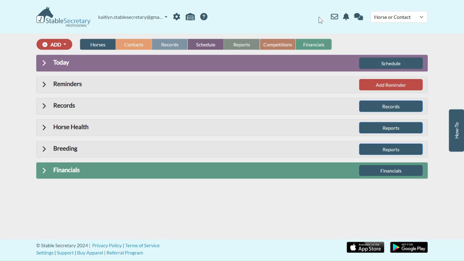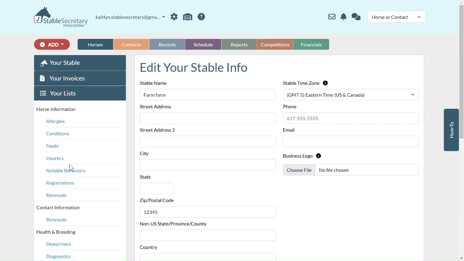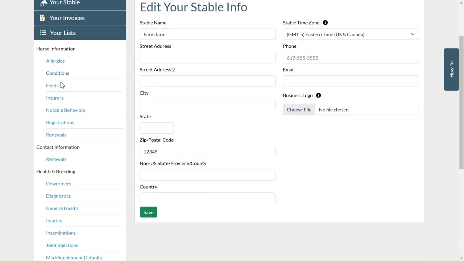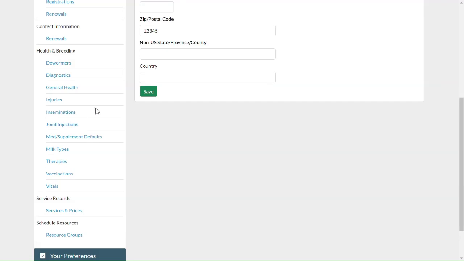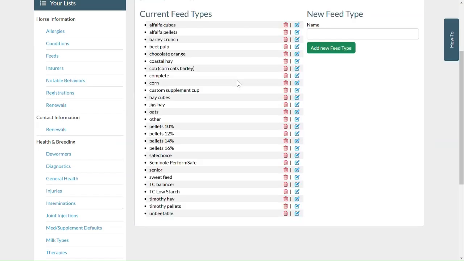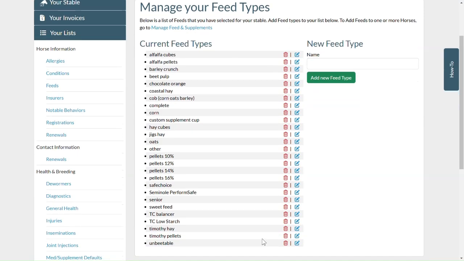In this video, we will be exploring the Settings menu, which you can access through the gear wheel, and specifically the section Your Lists. Your Lists is where you can customize anything you may need to have in here. It's split up as horse information, and you can put things like allergies a horse may have, special health conditions, the kinds of feeds that you can use to add on the feed chart or for the horse's feed ration. You can put all of that in here.